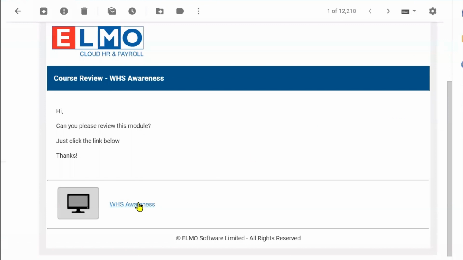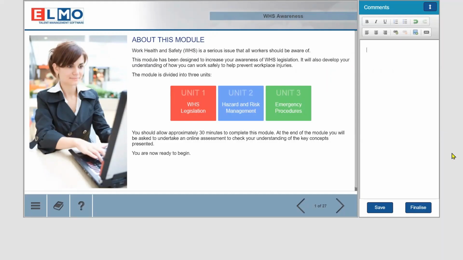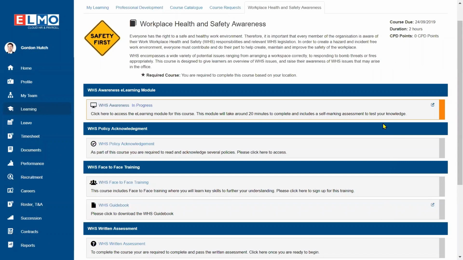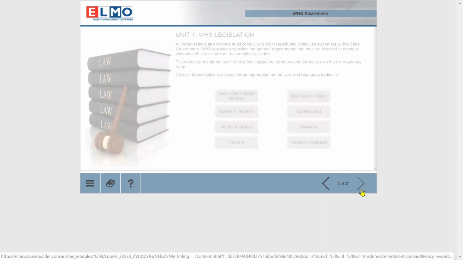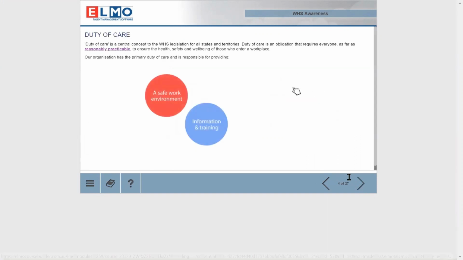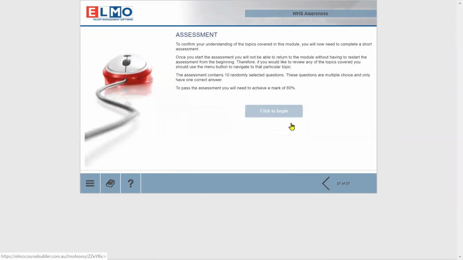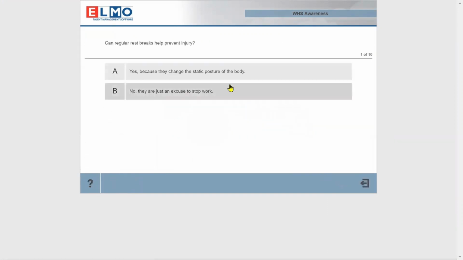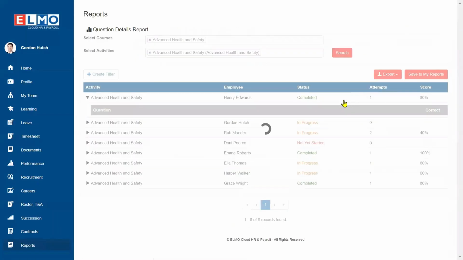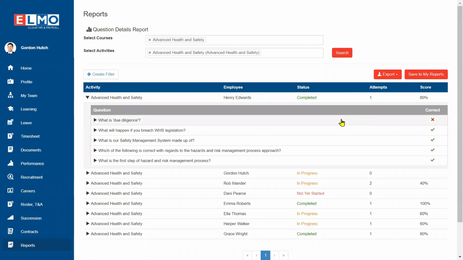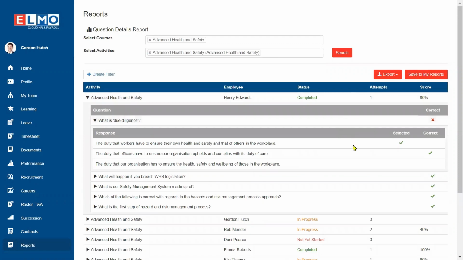You're able to email the content you've created to reviewers, who can provide their own proofing comments, which can be used to help editing. Once e-learning content has been created, we can easily incorporate it inside courses in ELMO's learning management system, alongside other learning activities. Here we can see how an end user would experience the content, including assessments. ELMO's learning module also features dedicated reporting to analyse e-learning assessment answers.